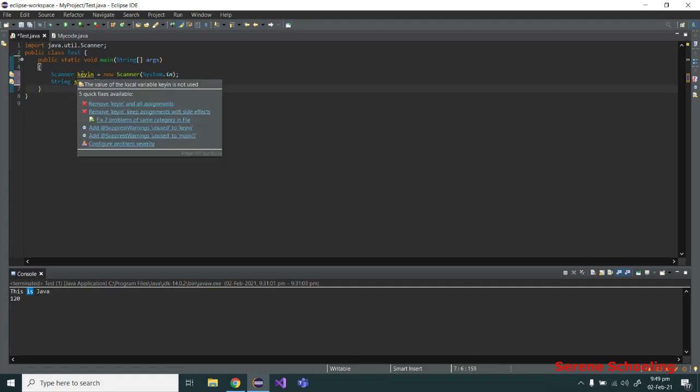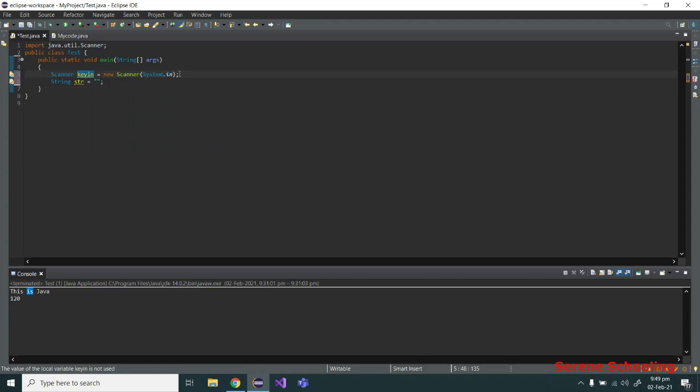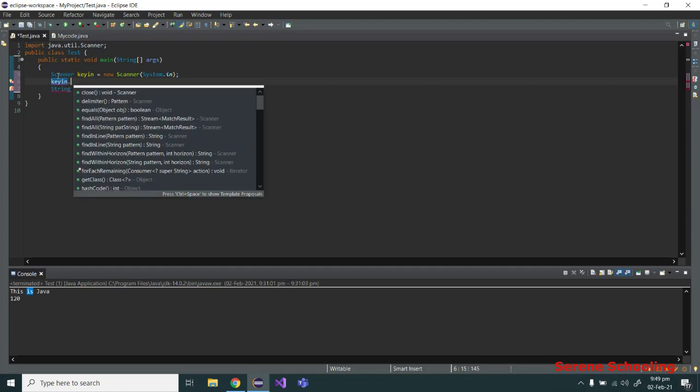For example, here we have the object of the scanner class. It has a lot of methods. To use a method of a class, for example, here we have created an object of the scanner class. That means we can use any method of the scanner class. To use any method, first type the object name, then write dot.